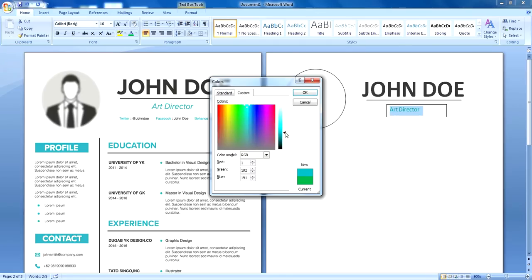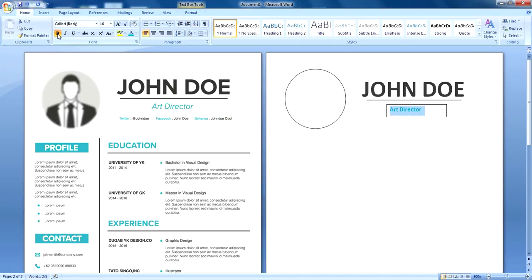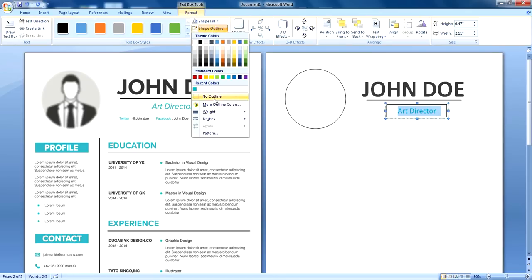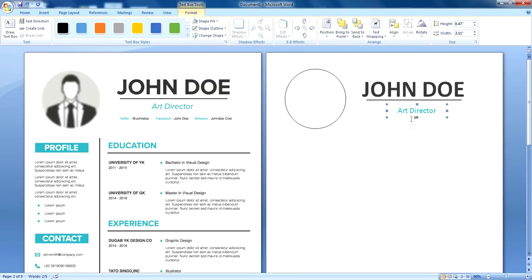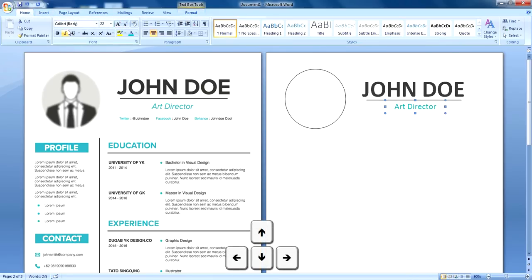Click OK button. Increase its size. Change its alignment to center. Also choose No Outline and No Fill. You can precisely move any object using keyboard arrows. Let's make it big and italic.